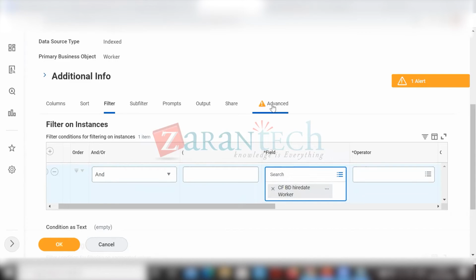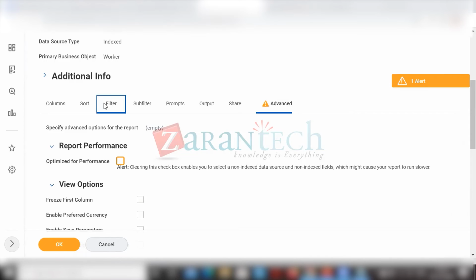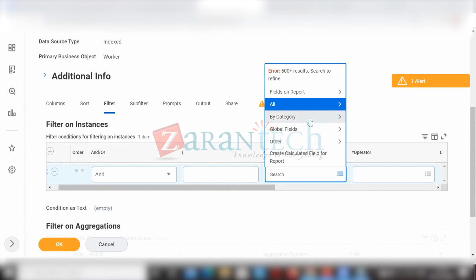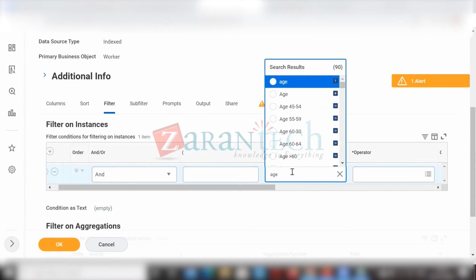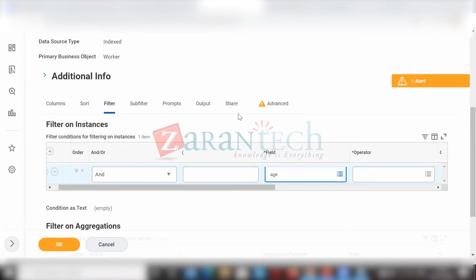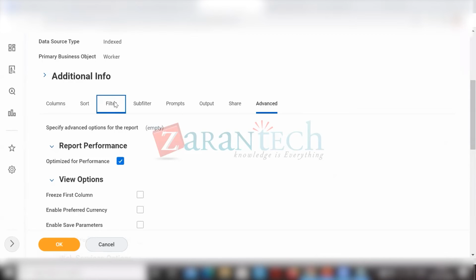So how do you identify indexed or non-indexed fields? Okay, I'll show you. Let's type page. See, indexed fields, which is in blue here, right? It will be in yellow in color. Let me choose it as optimize performance. Then I'll click all. It will show you.